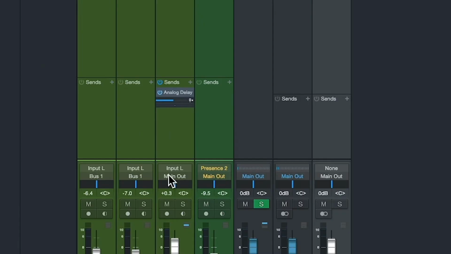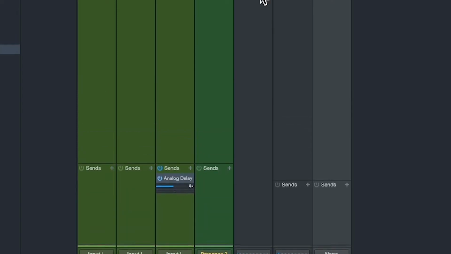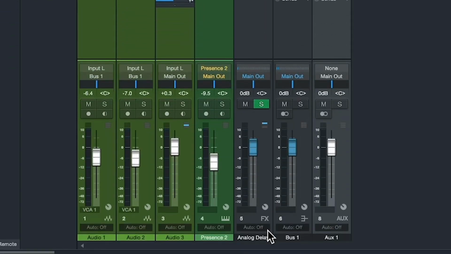The next area is sends. Sends send the sound of what the fader is controlling to a device to add to the sound on that channel, like reverb or delay or any number of effects. This is an analog delay send hitting an analog delay on an effects channel.